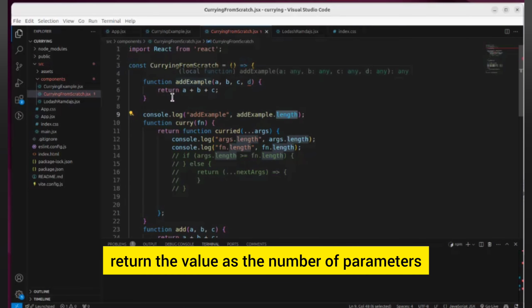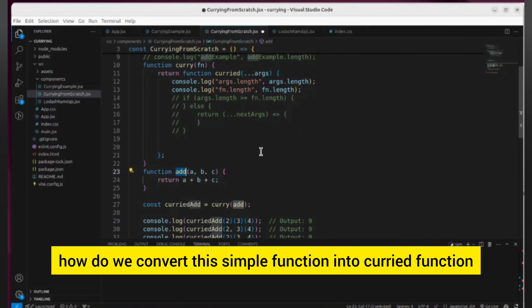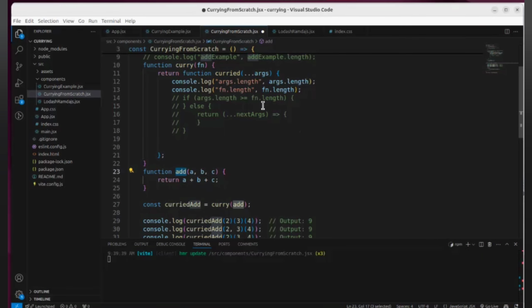Now let's just say I have a curried add function which is trying to return the sum of 3 values, which is a plus b plus c, and we are passing it to a curried add function like this, and we are using a curry function and passing this add function to it. Now how do we convert this simple function into a curried function? That's the whole problem. So what we do is we write a function which is curry and we pass it a function. For example, we pass the function as add.